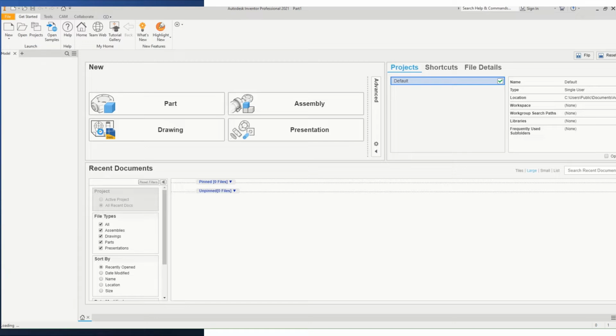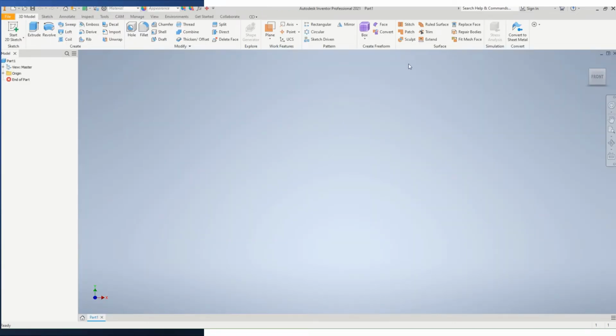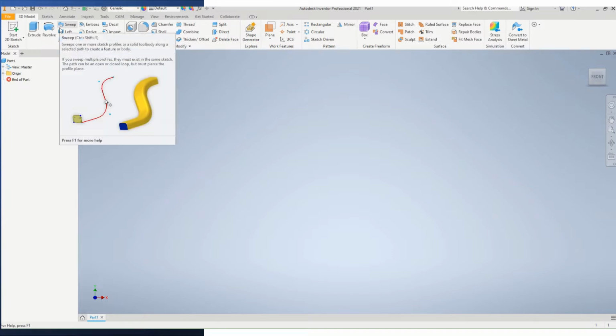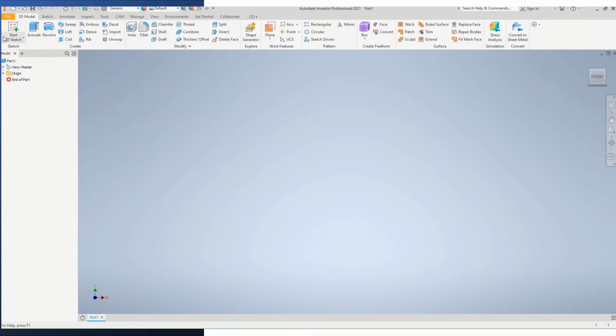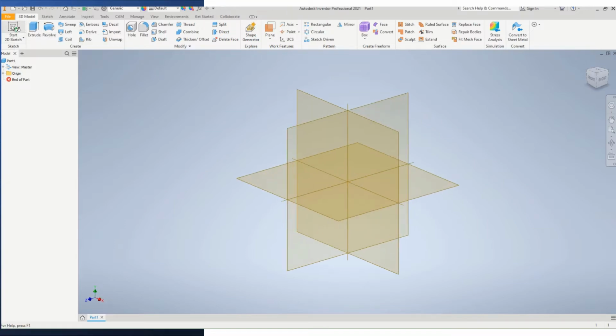Now as we start here, you're going to see the screen pop up and you're going to get a lot of different features at the top. At first it's going to look a little intimidating, but don't let it fool you. We're going to concentrate mostly in this area right here. Whenever we want to start a part, we have to start in the two-dimensional world, and we're going to start with a 2D sketch. So click on 2D sketch.